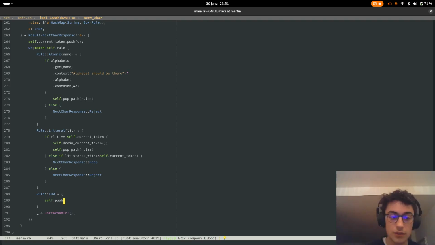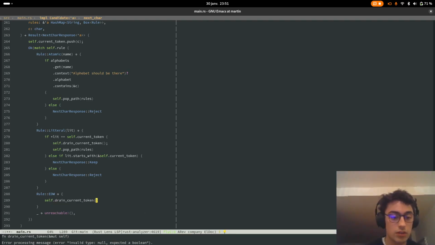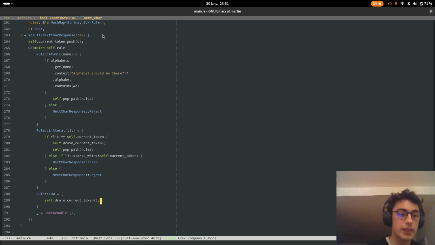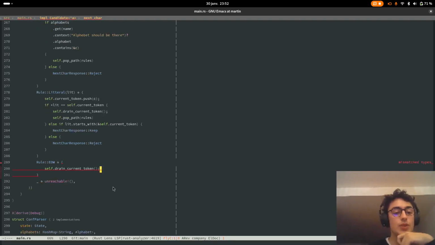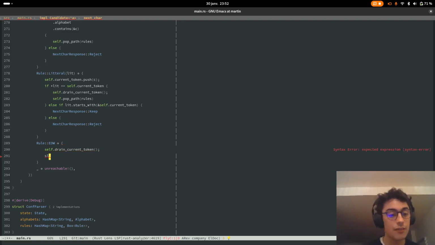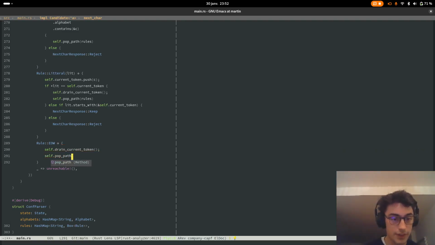You don't want to do self dot push. Here we are not going to push the C, I suppose, because we want to keep the C for the next one. Yeah. I exactly know what we need to do. So let's copy and paste the code right here. And here, it's very interesting. We're instantly going to do a self dot pop path, right?